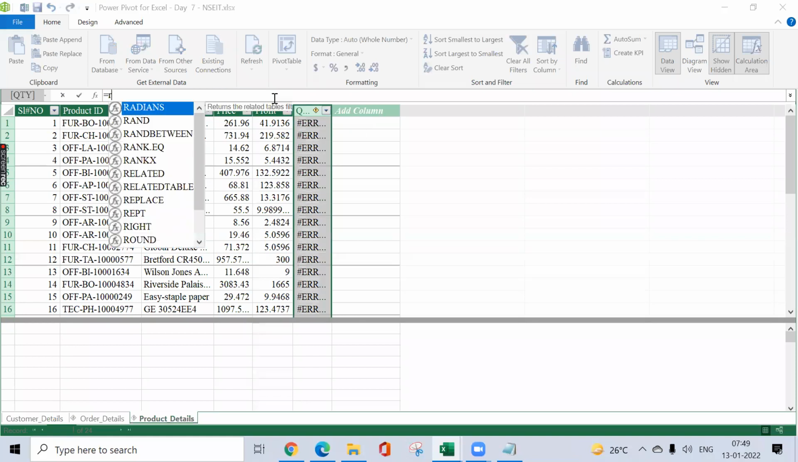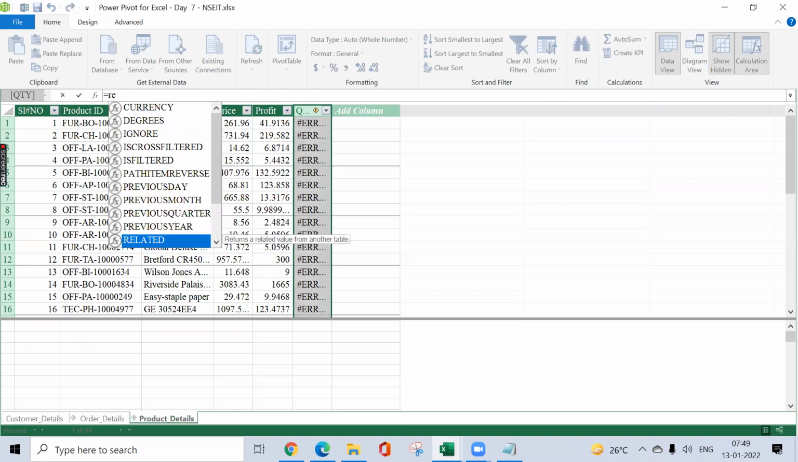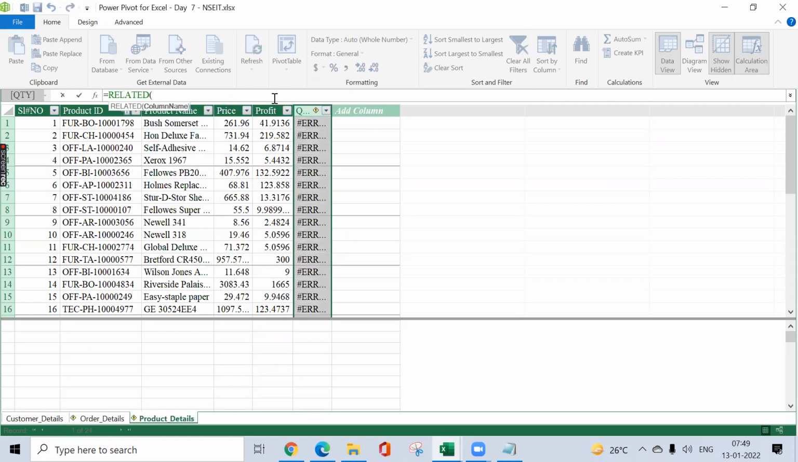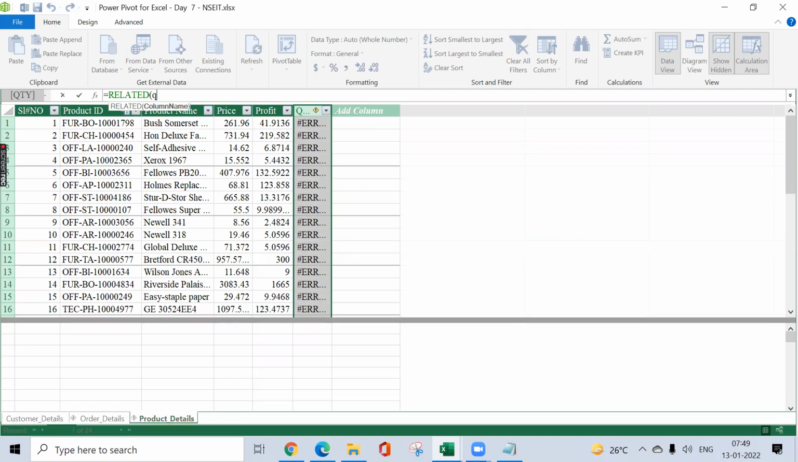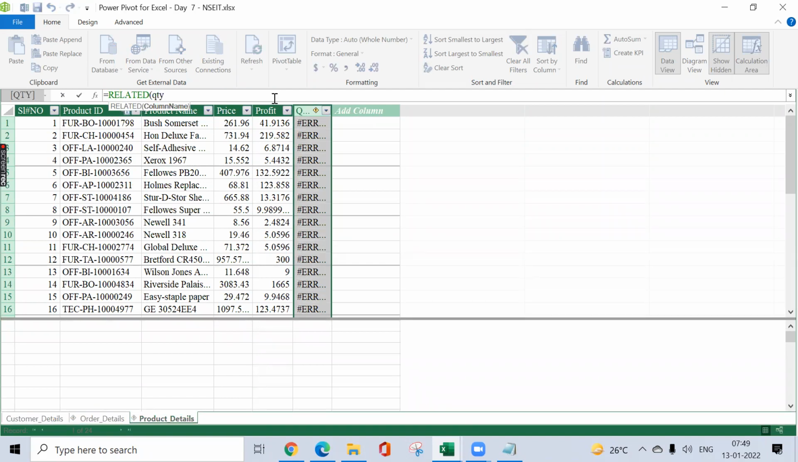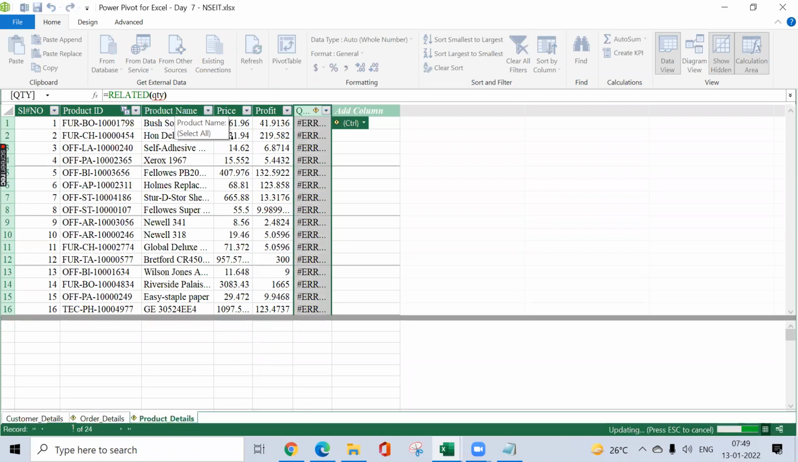Equal to related, we can write related. Yeah, so you can bring the related function then. So it will look exactly like a VLOOKUP. Okay, this related table function is kind of a VLOOKUP. Based on the product ID in this table, order ID in this table, it tries to bring a quantity here. Okay, let's try it again. How does it work?